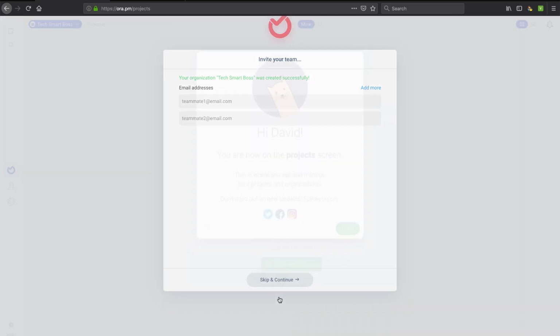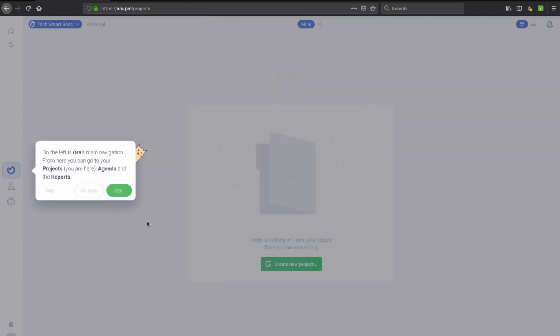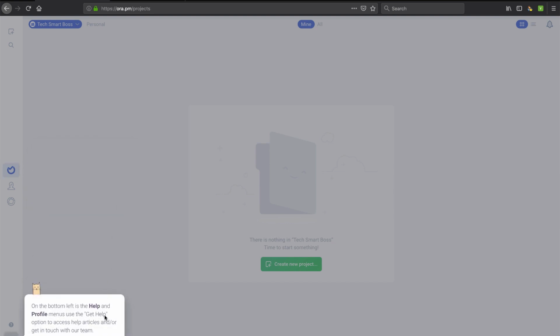I'm going to skip adding any other users. Oh, that's nice. Hi, David, with this little cat-looking person. I'm on the project screen. Got it. So now it looks like they've got a little bit of an orientation. Oh, there's that little cat. That must be their mascot. He's all over the place.